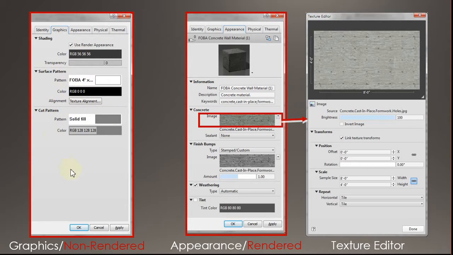The cut pattern is the section. So the material controls the section cut color and pattern. Unless you put an override on it, the section cut, fill, and color will come out as the material indicates. Okay. The Appearance tab controls how the material looks when it renders.